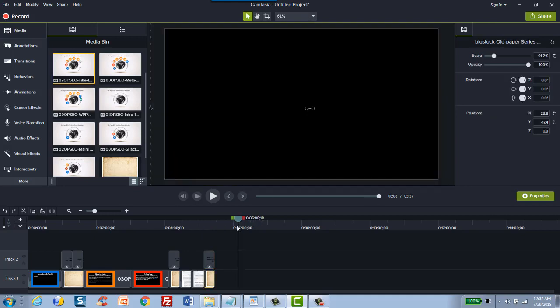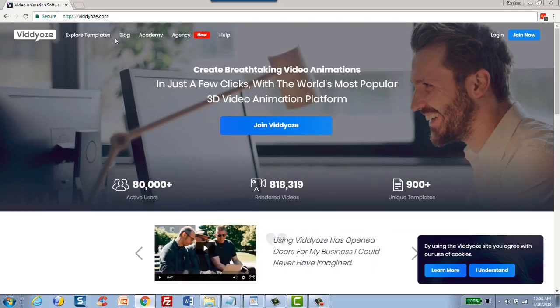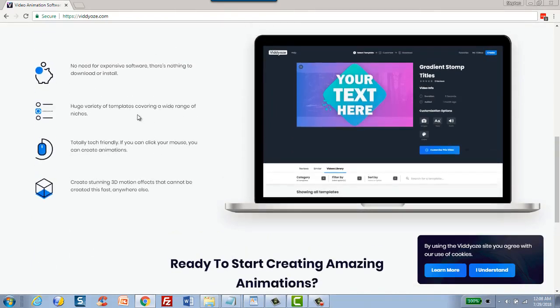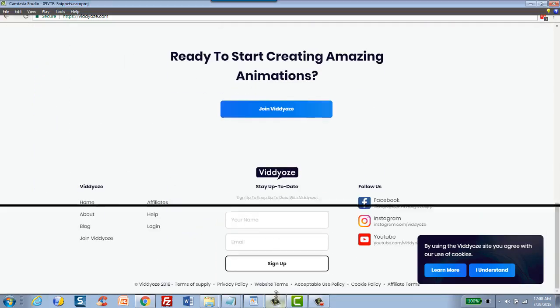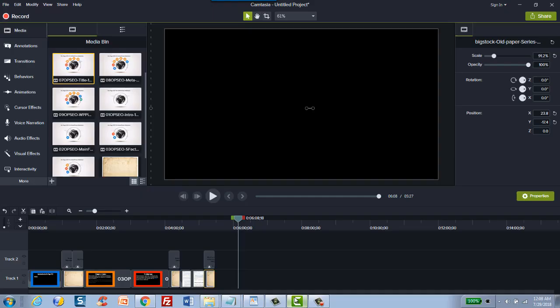So once that's done, you can spice it up by going to a site called Vidyoze, or you can hire an After Effects developer. But Vidyoze is probably better. You can go to vidyoze.com, and this is a program that you can use, and you don't even have to be an After Effects editor, and you can create some fancy introductions and outros, and then you can add them to the beginning, the ending, the middle section of your video to make it look more professional.